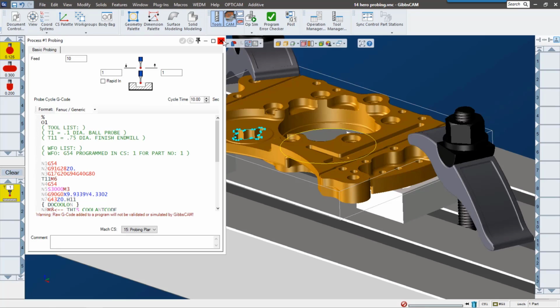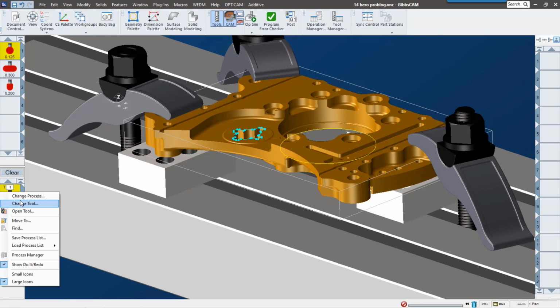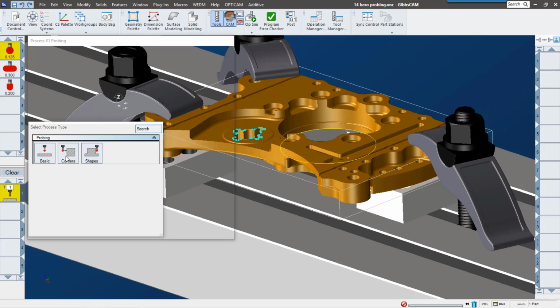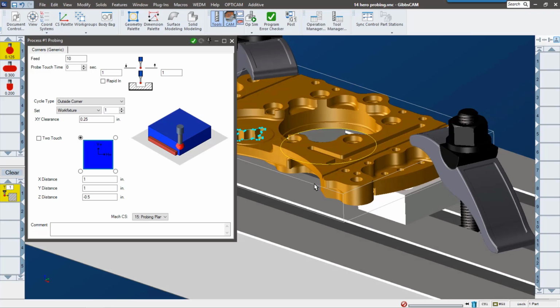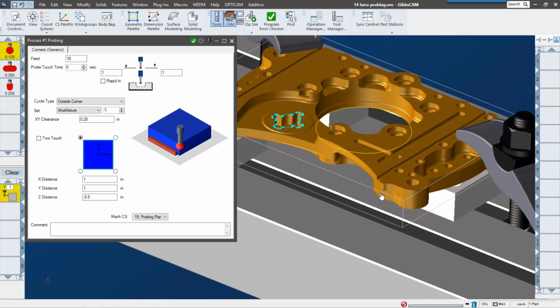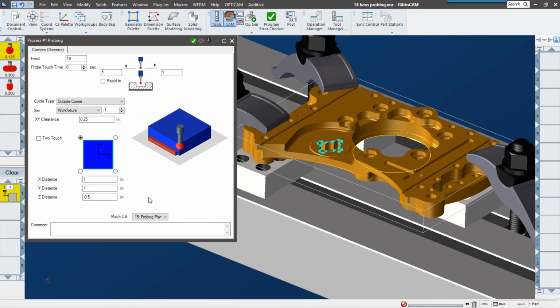The next one we have is corner. This one's pretty self-explanatory. You can pick up a corner of your stock, so let me shoot this out of the way so we can see it. So here, for instance, I want to pick up the lower right-hand corner of my stock.